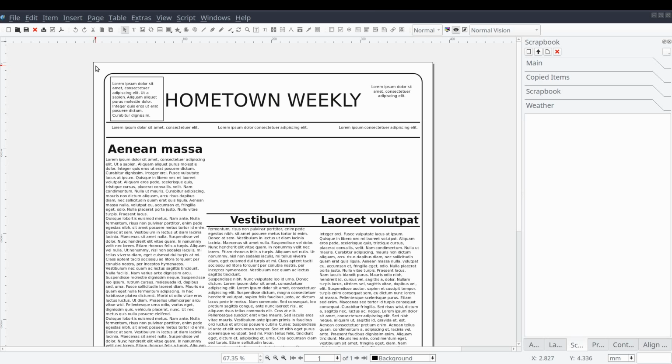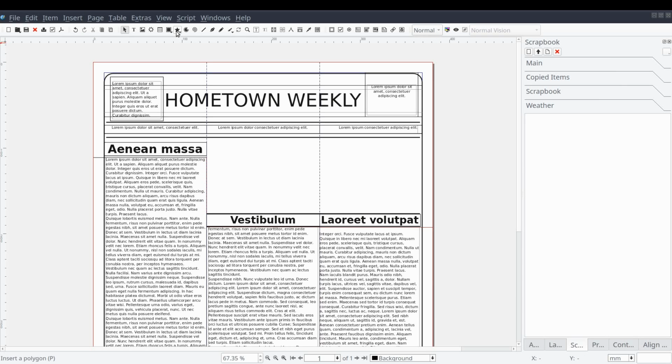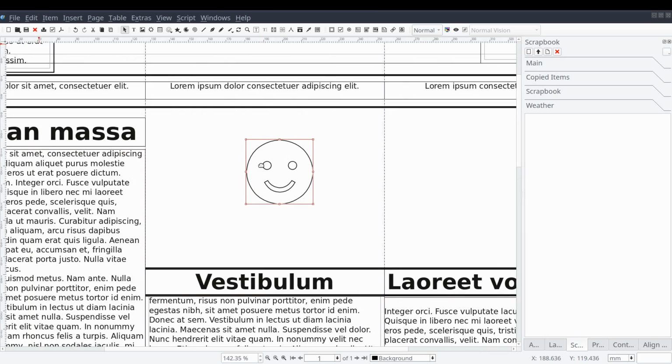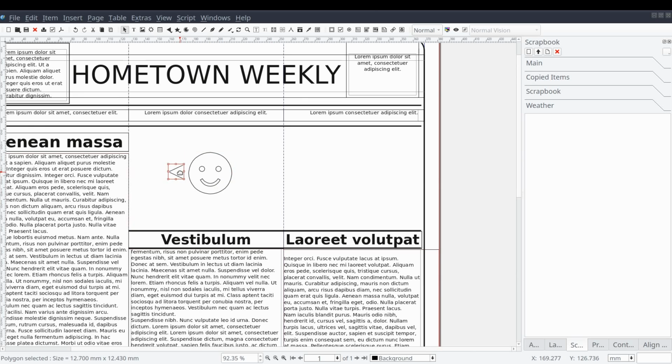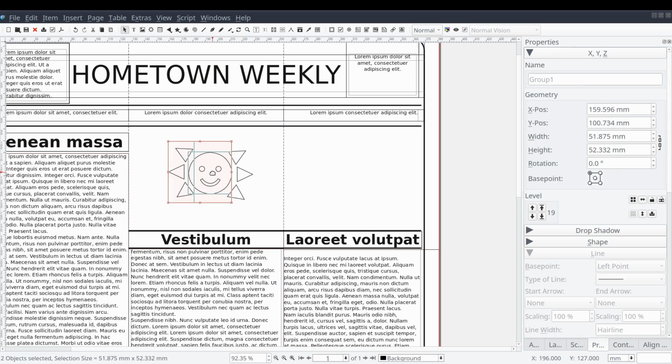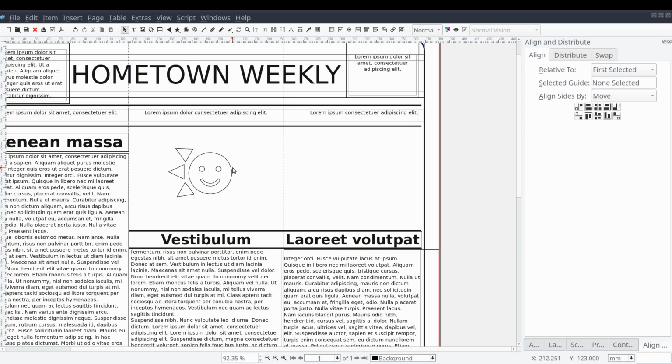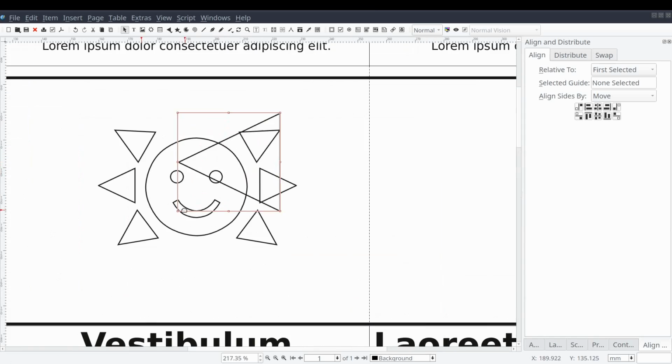So now we have this brand new scrapbook we just created, but we don't have anything in it. So let's create a few things to add to it. Following our newsletter example from earlier, it might be nice to have a few icons that we can reuse over and over again to indicate the weather. So let's use the shape tools to create a few icons by grouping together a few standard shapes. We'll use a smiley face and a few arrows pointed in different directions, grouped together for our sunny day icon.